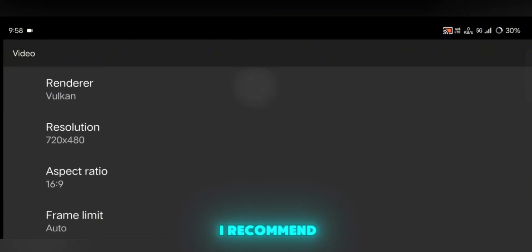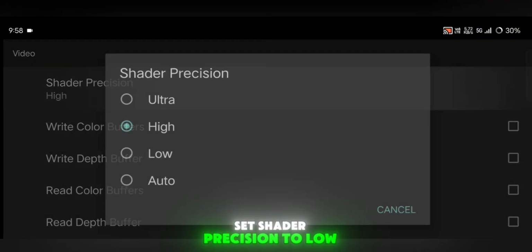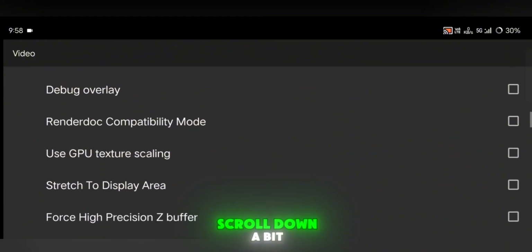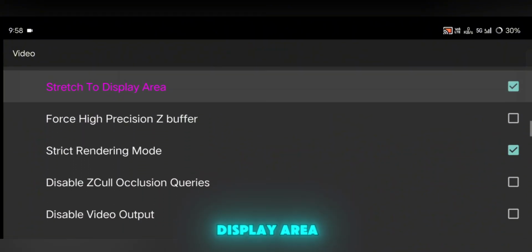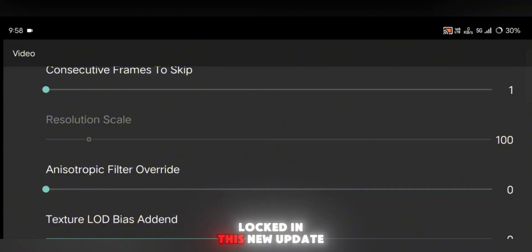Now here are the settings I recommend. Set the renderer to default Vulkan, set the resolution to 720x480, set shader precision to low, enable right color buffers. It's not critical, but it can help reduce graphical glitches in some games. Scroll down a bit and turn on stretch to display area, then scroll further. You'll see that the resolution scale option is now locked in this new update, so you can't change it anymore. That's one limitation that came with version 1.27.